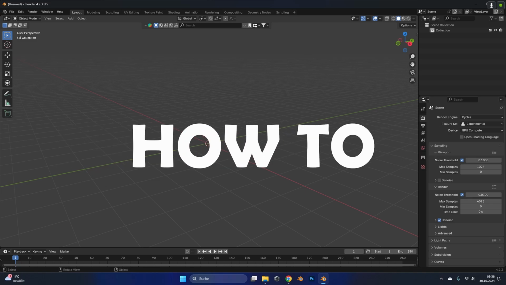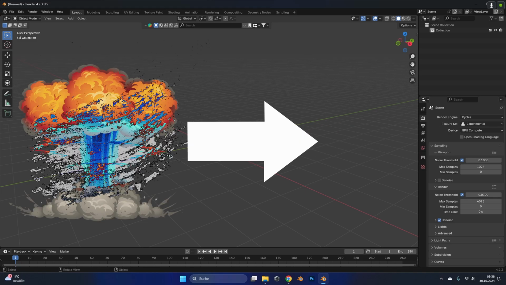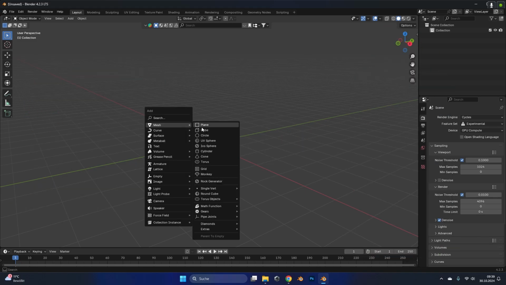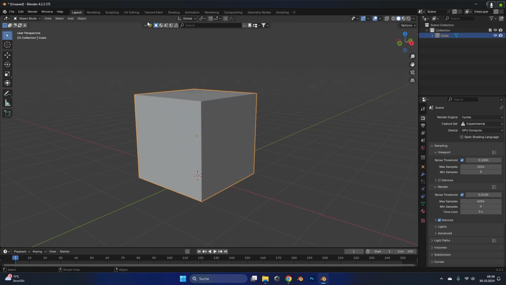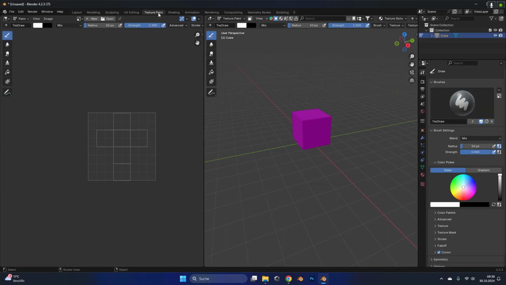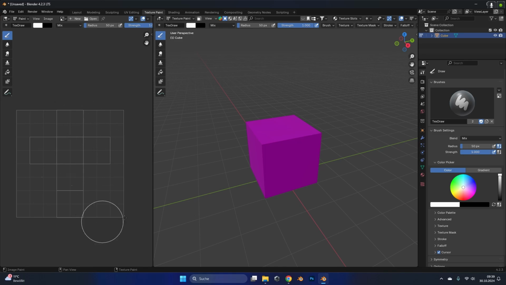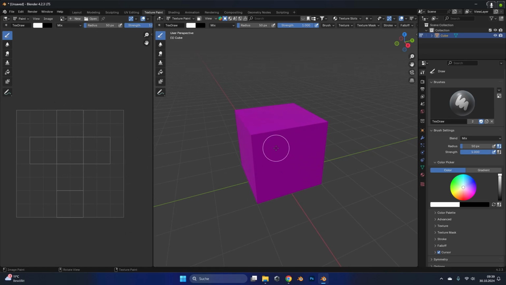Today I'm going to show you how to put any sticker or decal onto your object. Let's first start out with a basic cube, and with the cube selected, go into the texture paint mode. Over here on the left side we will see the UV map of the object, and on the right side we can actually paint on the object.